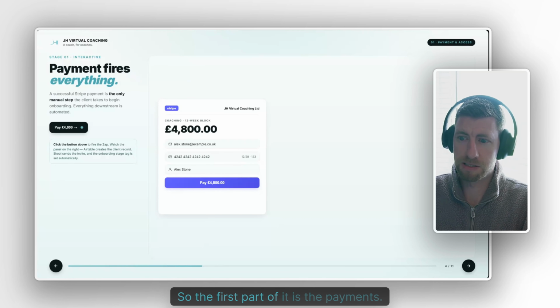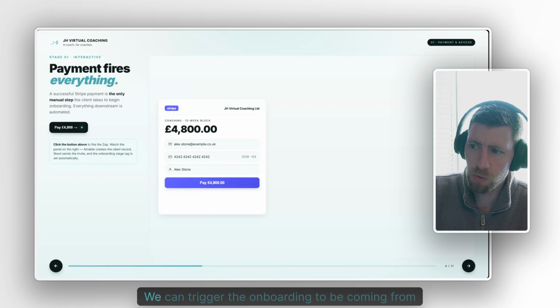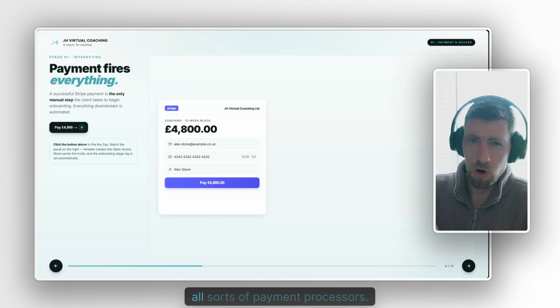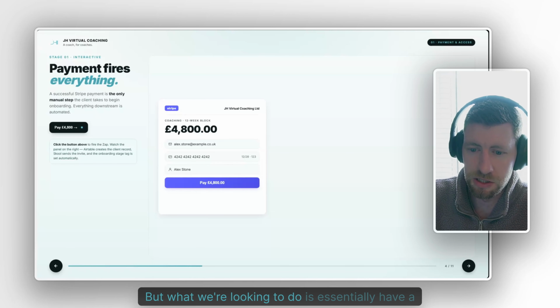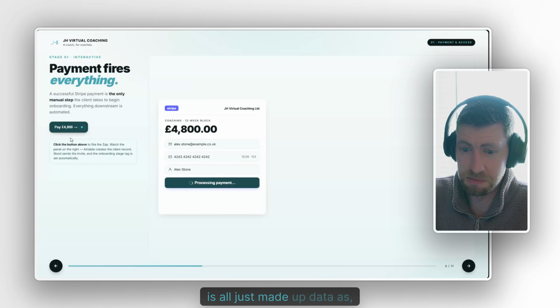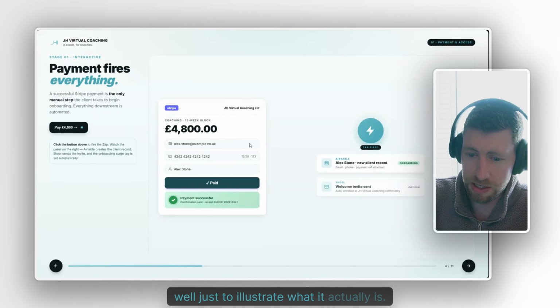So the first part of it is the payment. We can trigger the onboarding to be coming from the payment. You can use Stripe, PayPal, all sorts of payment processors, but what we're looking to do is essentially have a payment trigger like Stripe. And this is all just made up data, just to illustrate what it actually is.